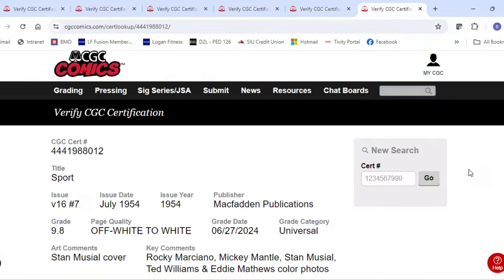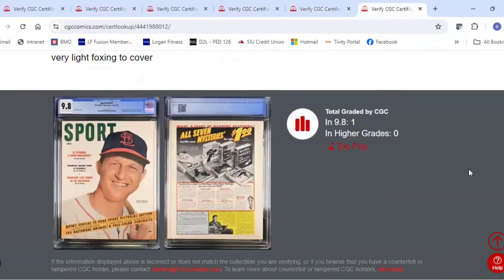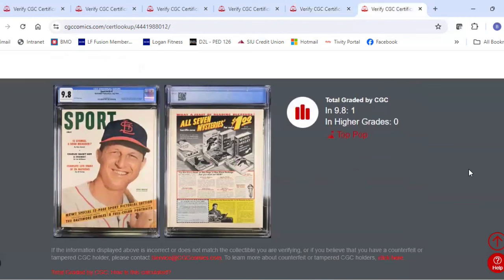So, all right, let's look at the last one. Last but not least, definitely not least. Look at this absolute stunner right here. I have to say, when this one came back, when this one popped, and I saw it in my submission box, I was absolutely stoked for my customer. And even more so because I'm a lifelong, huge St. Louis Cardinals fan. Stan the Man, 9.8 from 1954. What a stunner. This is beautiful.